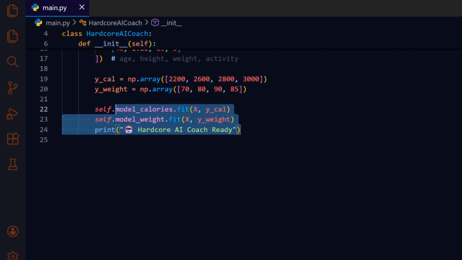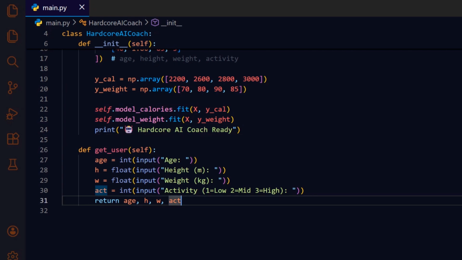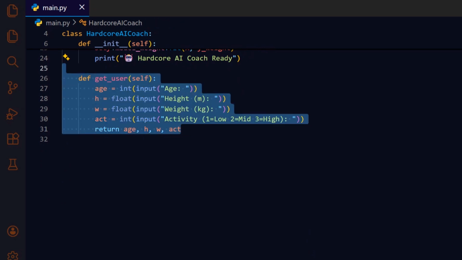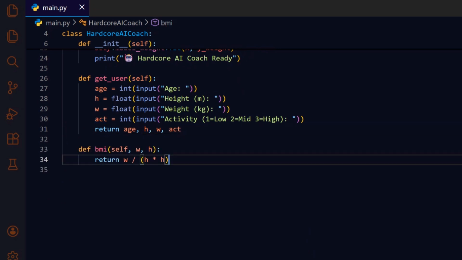The .fit command is where the AI actually learns. We're telling it to find the connection between user stats and the results. Once it's done, we print a friendly message letting us know the coach is open for business. Let's make this interactive. This function is like the intake form at a gym. It asks the user for their stats and makes sure the numbers are in the right format so our AI can understand them.